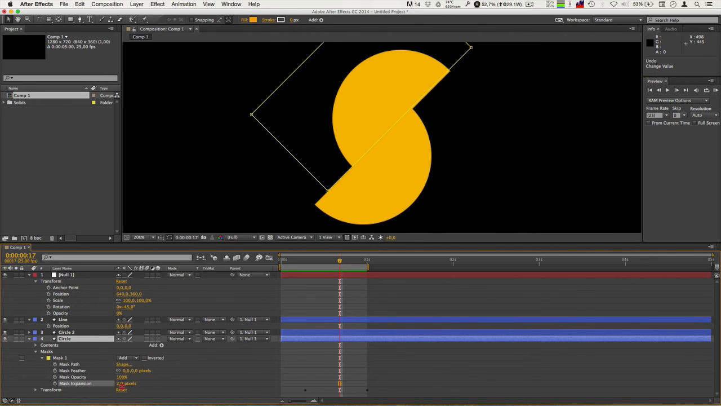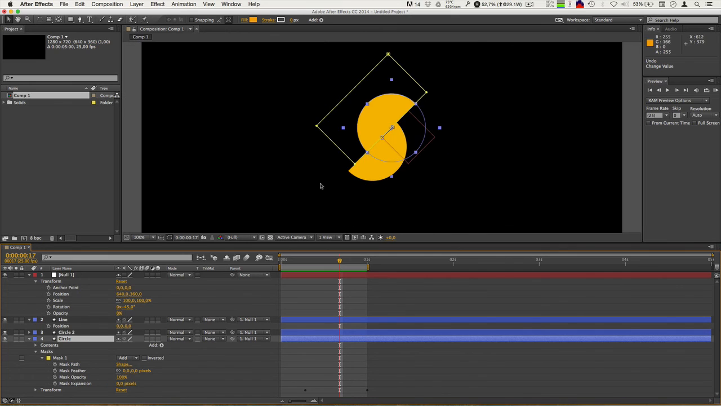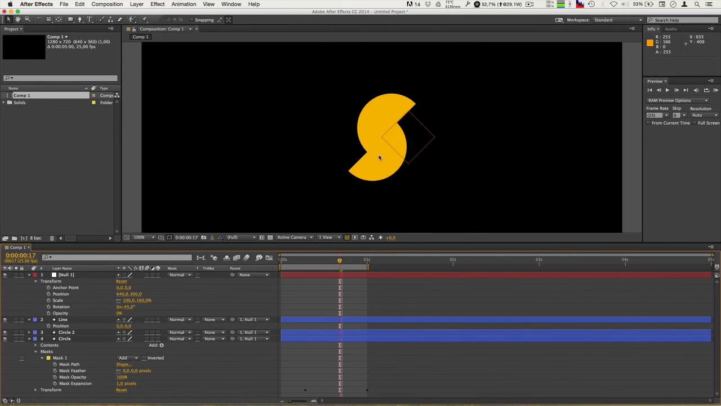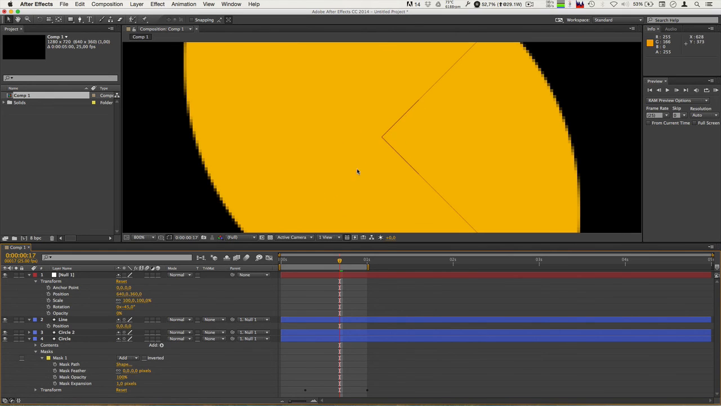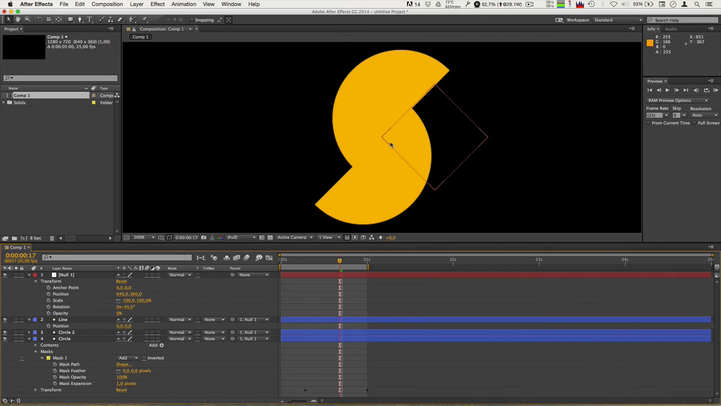you'll see it just grows it. And then if you give it a negative value, it's going to shrink it. So what I want to do is just expand this mask by 1 pixel. So I'm just going to type in 1. Now if I zoom in, you'll see that little division has gone, and I've got a nice solid shape again.